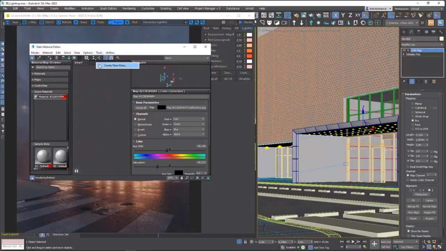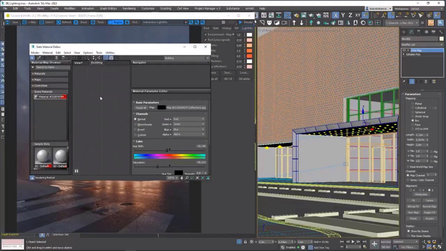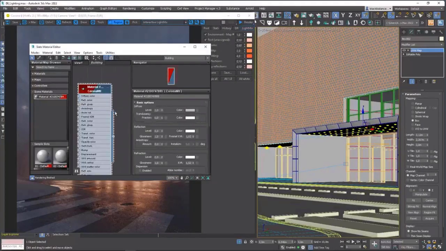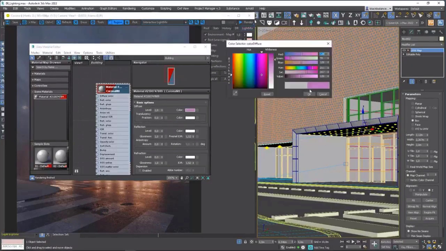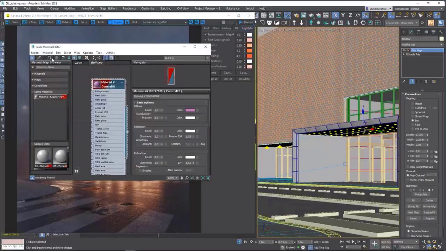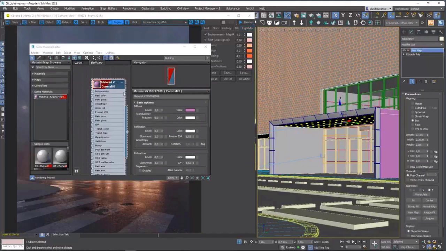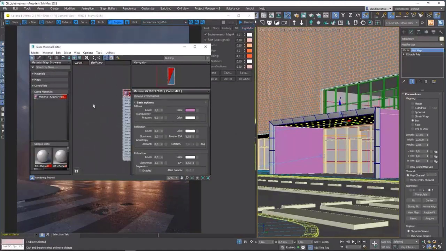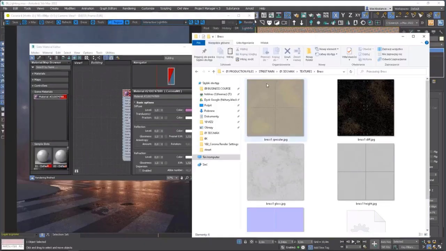Let's create a new view in the material editor and let's call it Building to keep everything clear. Let's copy the Corona material. In V-Ray, use the V-Ray material instead. We can change the color for now to make it easy to see where we can apply material. Drag and drop all the textures.